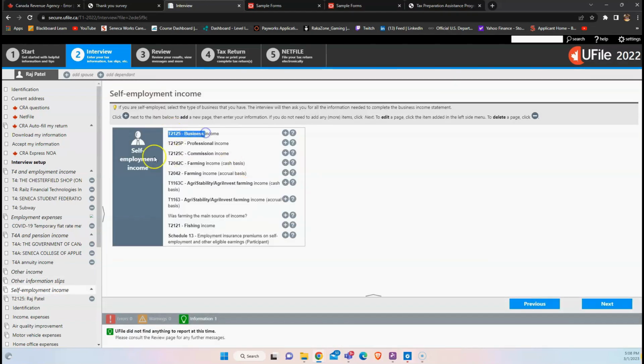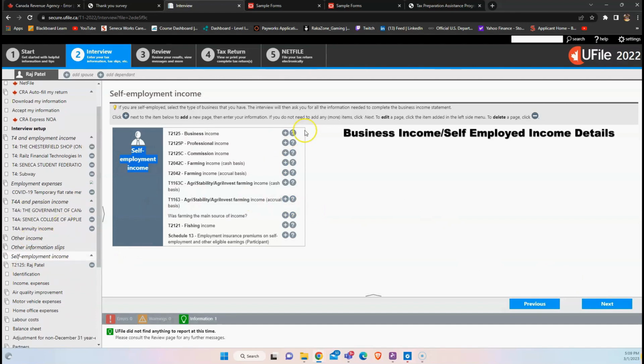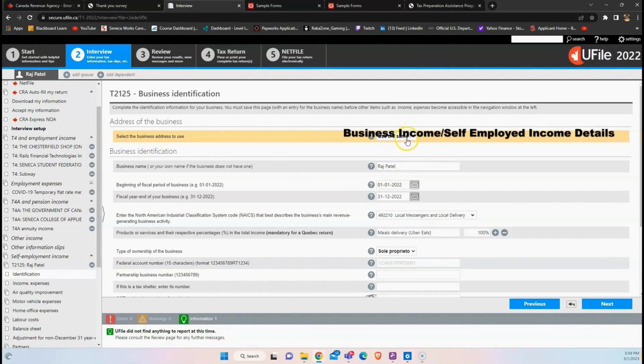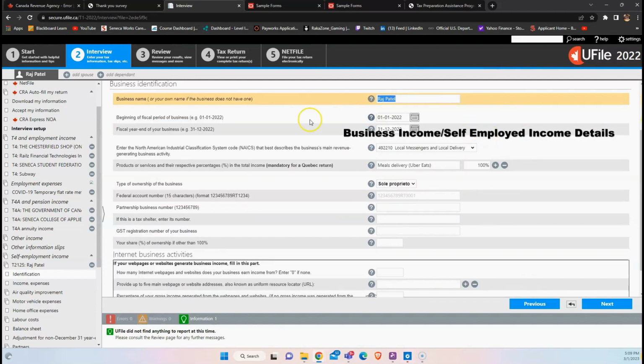Now this is the business income, or you can also say the self-employment income. This is very beneficial for someone who is doing Uber or Skip and all of those things. Here you can declare your income as well as claim your expenses for that income. If you have that income, just hit plus, which will lead to this page. First you need to identify your business. Usually if you're doing Uber or any self-employed business, you would use the same address as the return. You will write your own name as your business name.